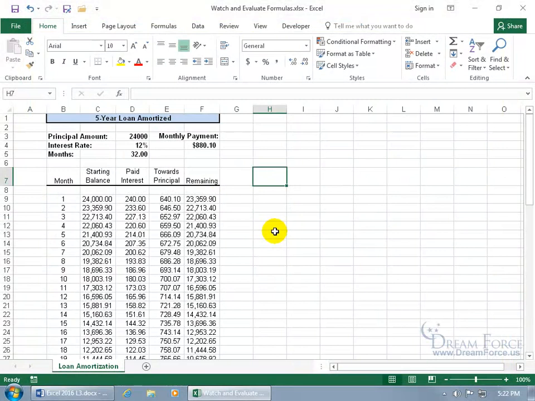The 2 features that we'll be going over are the watch window and evaluate formulas. First of all, the watch window is used to watch a cell while you're in another part of your worksheet or workbook. For example, I've got the monthly payment and it's based upon the principal amount, the interest rate, and the number of payments. And down below I've got the paid interest month by month.